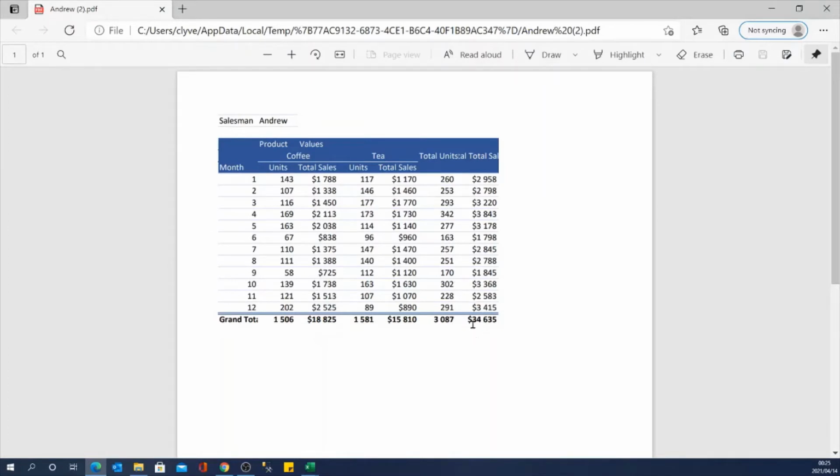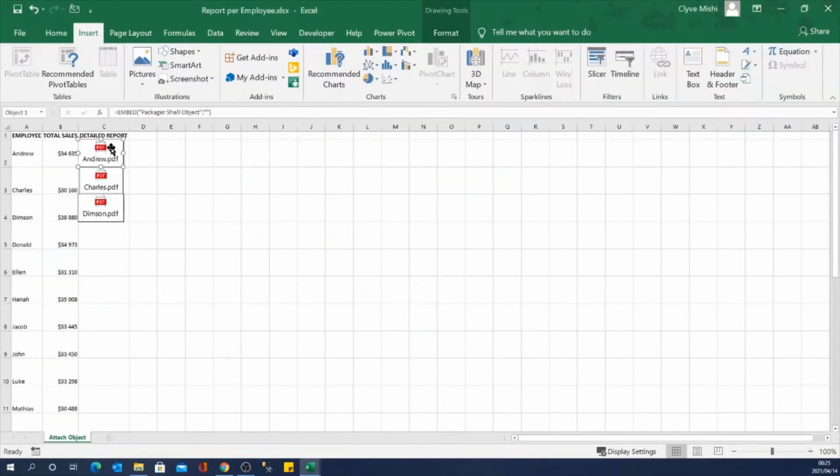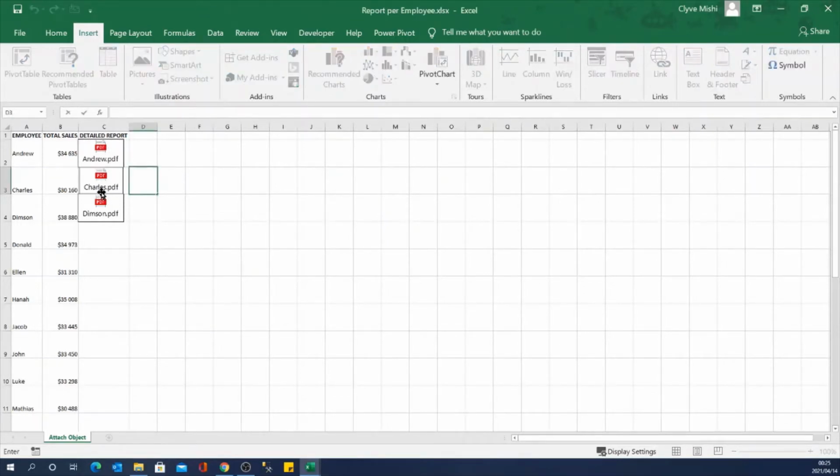So here's the total for Andrew. This is the supporting documentation. So this can be an invoice you want to attach in your calculations or any supporting documentation you want to attach in your calculations. So how do you attach a document?